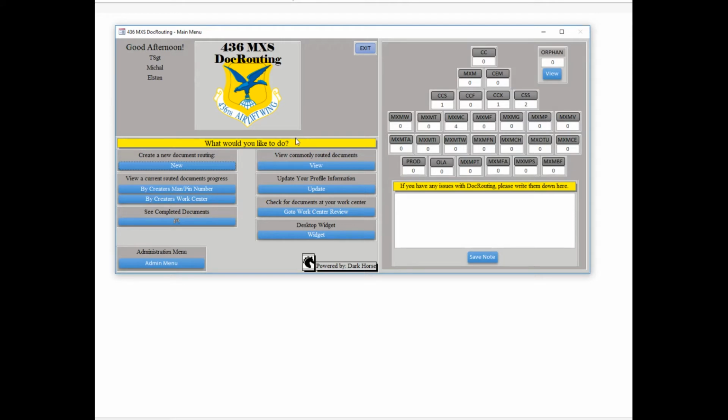So basically, it's document routing. Over here on the right side, these are all the work centers, and underneath is how many documents they have waiting for them to review.